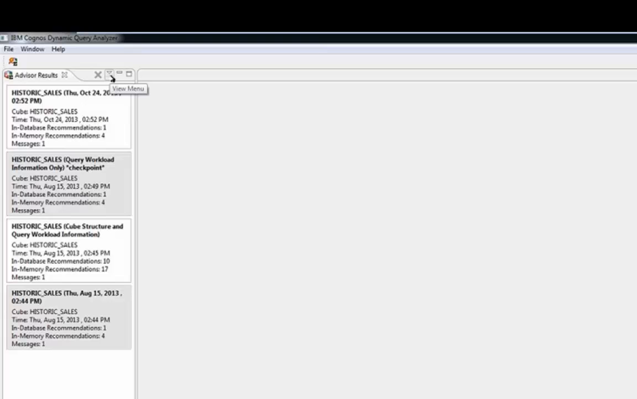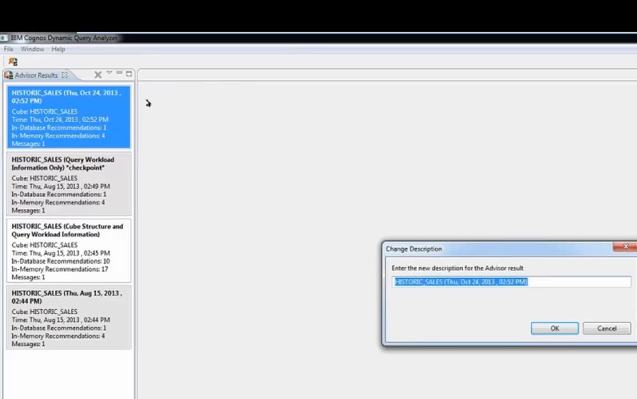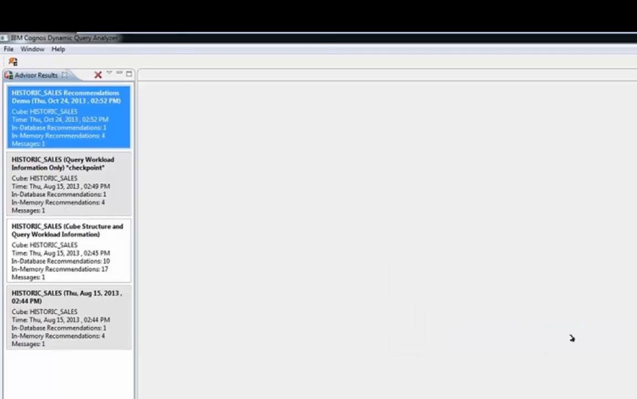Okay, just wanted to show you one cool new thing that's part of Fix Pack 1, which is you can set a description name for your Aggregate Advisor runs here. So you just select it, you can choose a name, whatever you want it to be called. Demo. Okay, let's open up the file.